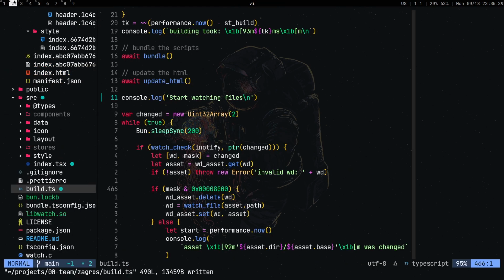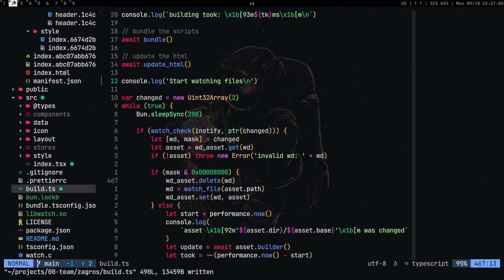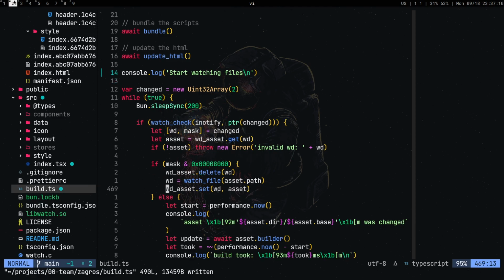And when that happens, we get an ignore signal. It changes, but it also ignores it, because when you delete a file, it automatically ignores that file because you deleted it. You know what I mean? So when we get the ignore flag, we basically add that asset back. We watch that file again and add that file to our asset list. It's for that reason.